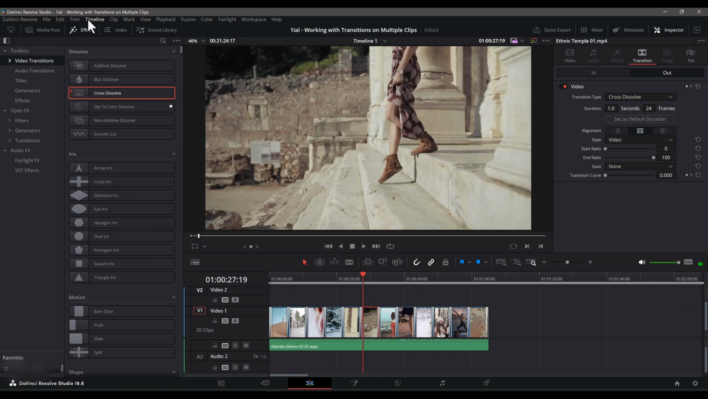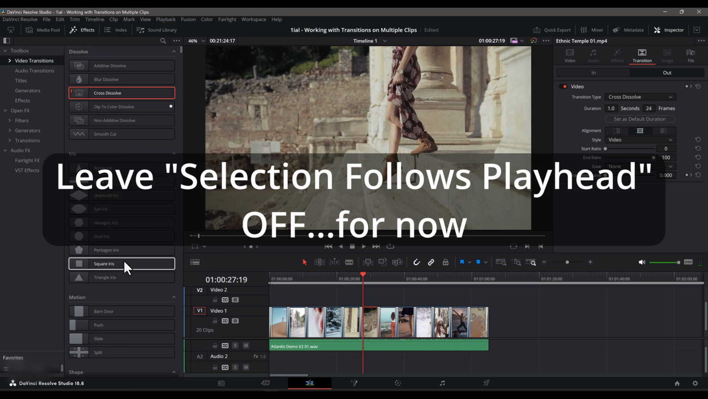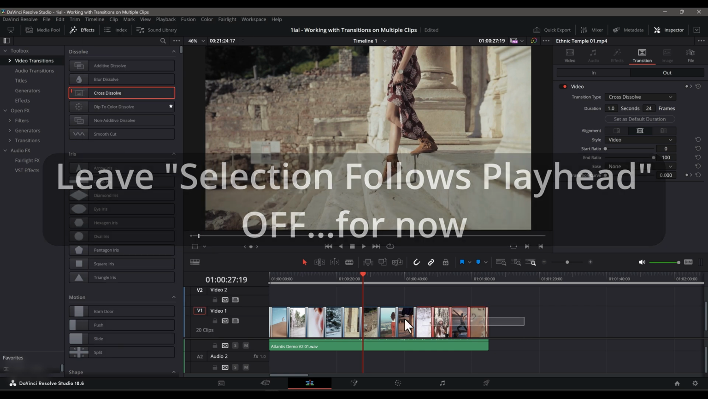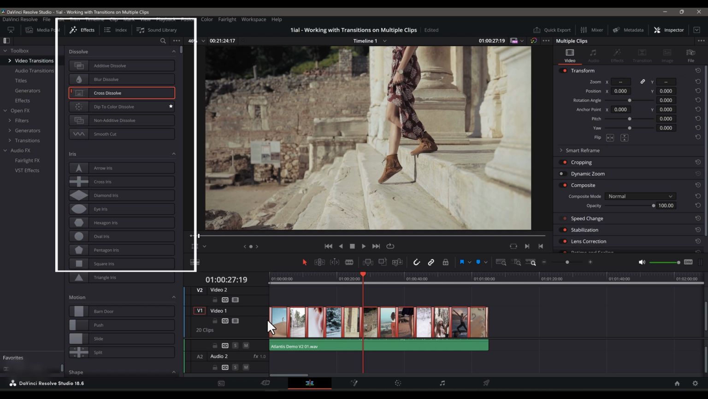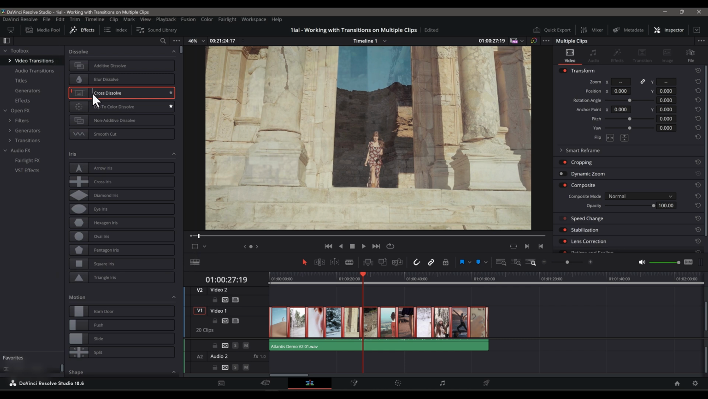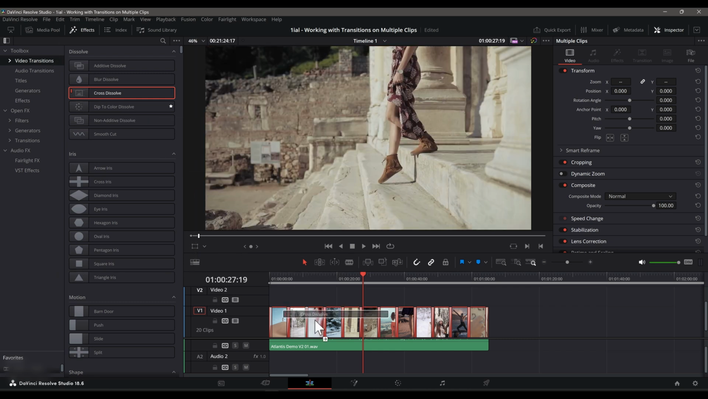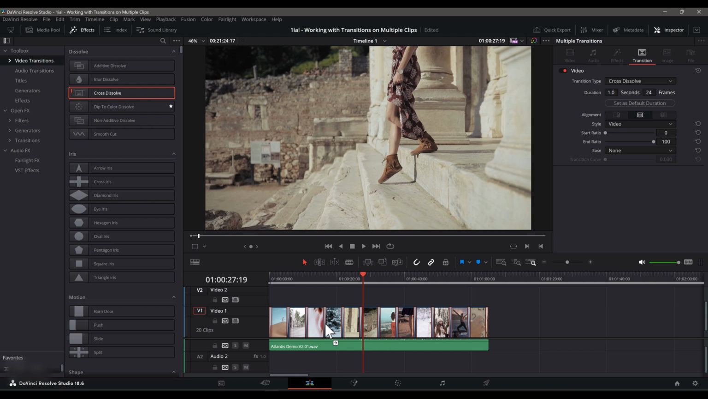If this happened, keep watching. To select just the transitions, we need to select all the clips we applied transitions to. Next, with your effects pane open and video transitions displayed, select the standard transition and drop it on any of the transition bars, not the clips. Notice all your transitions are selected.